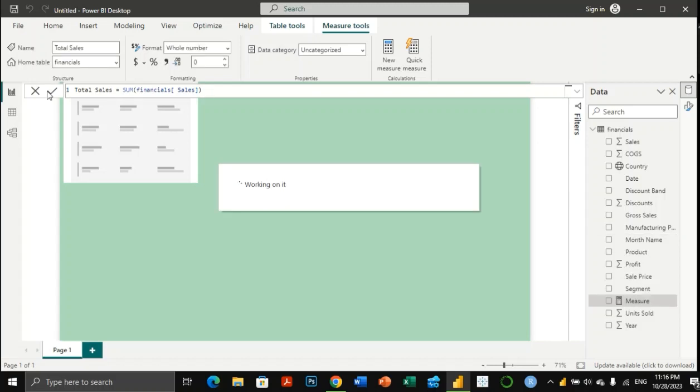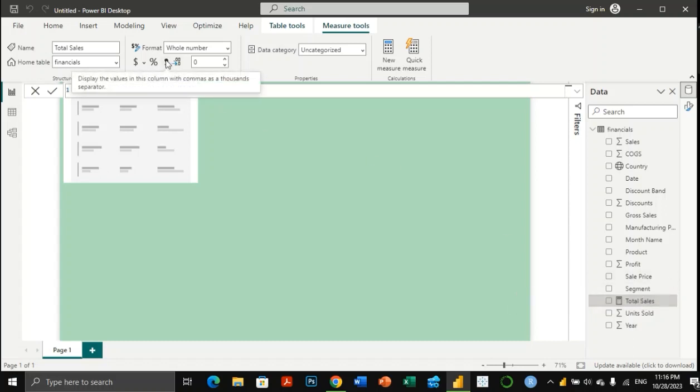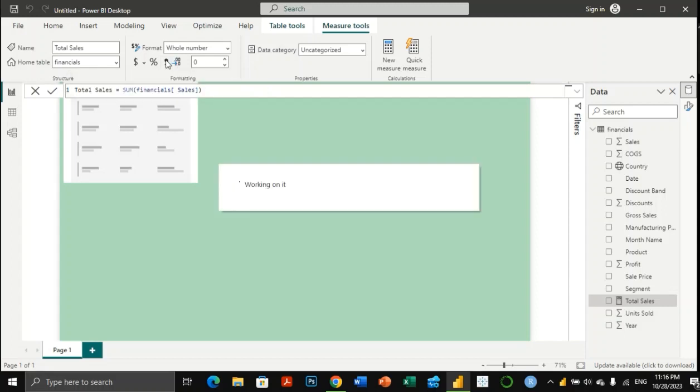So I can hit enter, or I can select my mark icon here. As soon as I did that, it has been created for us. So we can see total sales here. Now this particular total sales is selected. Now I want to insert this particular comma separator, so it can separate the values for us. So this is the control that we have over this particular data.